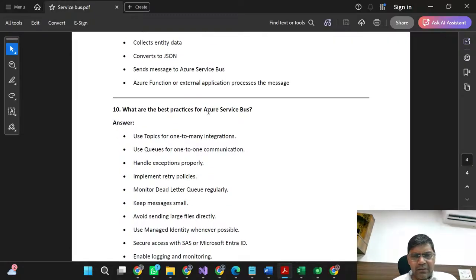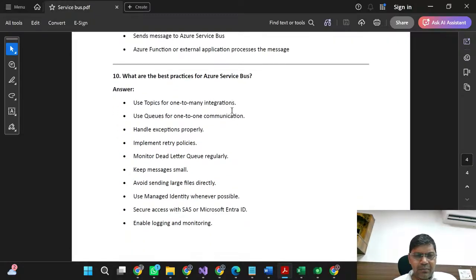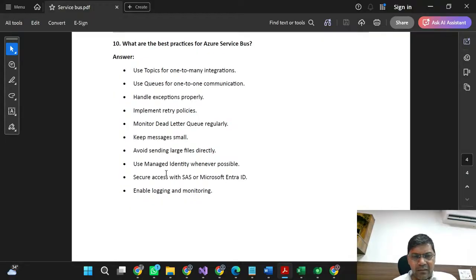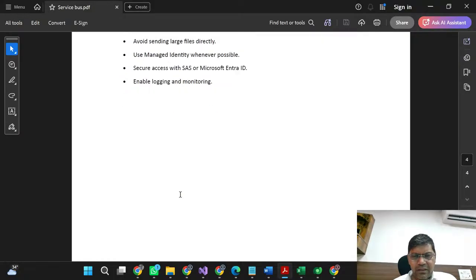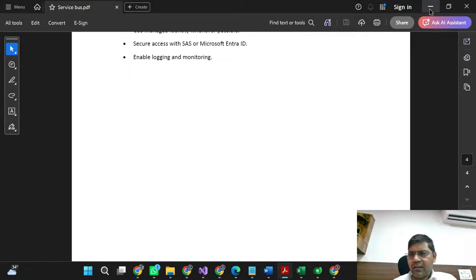What are the best practices of Azure Service Bus? You can use these. Topics for one-to-many integration, use queue for one-to-one communications, handle exceptions properly, implement retry policies, monitor dead letter queue regularly, keep messages small, avoid sending large files directly, use managed identity whenever possible, secure access with SAS or Microsoft Entra ID, enable logging for monitoring. These are the basic things.